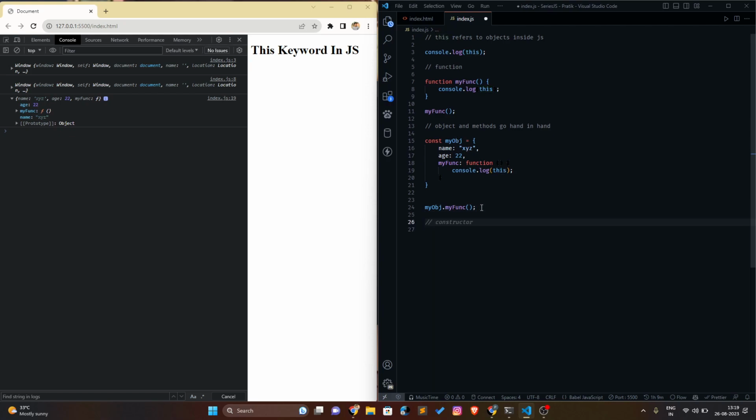Let's see what it does when we create a variable, let's say object2, and we store the value of myObj.myFunc over here, and let's do a function call to object2. Let's see what it does. Now you see that this behaves differently over here. And why is this happening? Because this variable has its context in the main scope.